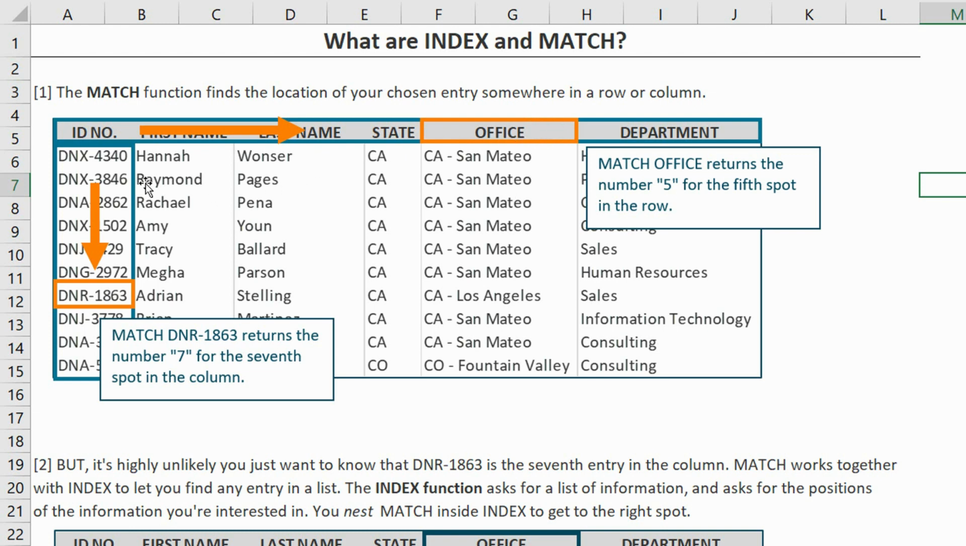Or you could say, I'm looking for a specific employee ID number. I want you to look down the list of ID numbers until you find DNR 1863. And MATCH will be flexible and it'll look vertically down a list and say, oh, it's in the 7th position in that column. So you can see where this complements what VLOOKUP does very well. VLOOKUP says, if you tell me what to look for, I'll always look for it in that first column of data. But the MATCH function, you can basically tell it any row or any column of data and say, go look for this thing and tell me where it is.